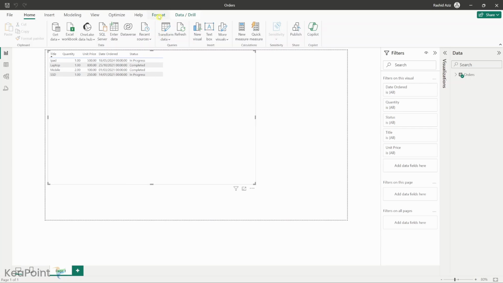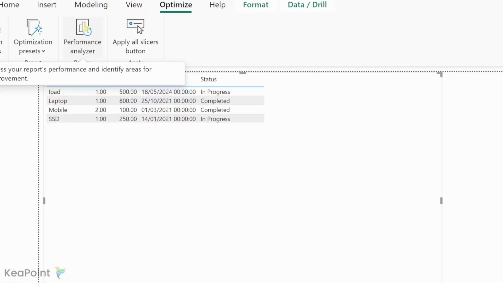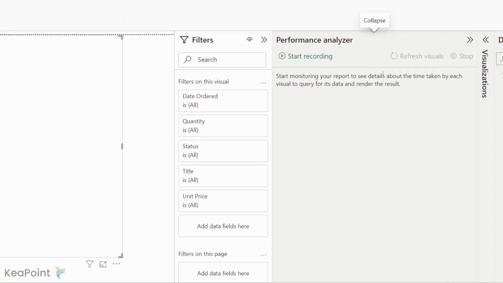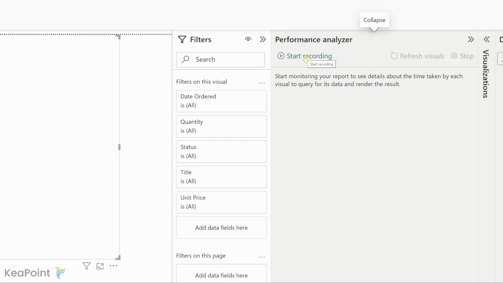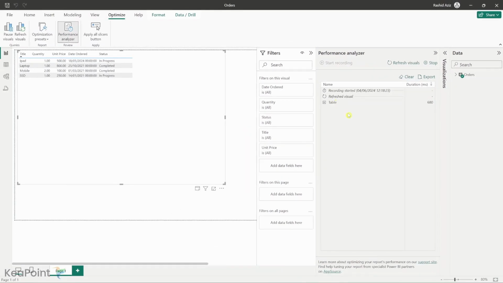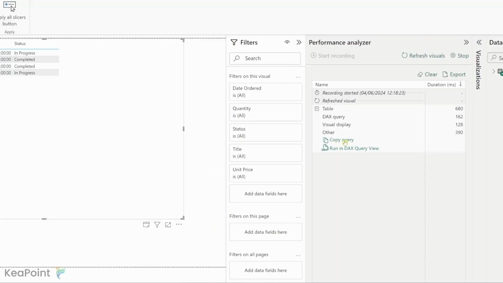To do that, we need to go to the Optimize tab and then select Performance Analyzer. Once we select that, it will open up this screen on the right hand side. We need to click on Start Recording. After we click on Start Recording, we will see the message here, recording started. I need to click on Refresh Visuals. When I click on that, it will generate the table and the query. If I click on the plus sign next to the table, I can see the copy query link. If I click on it, now it says the query is copied.